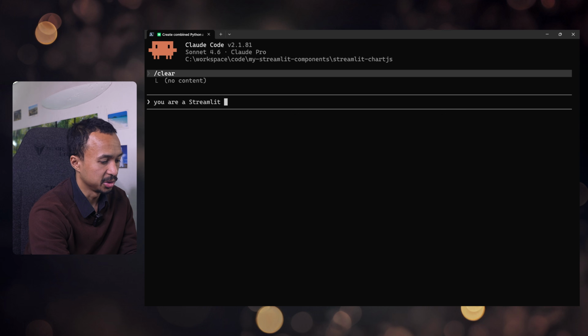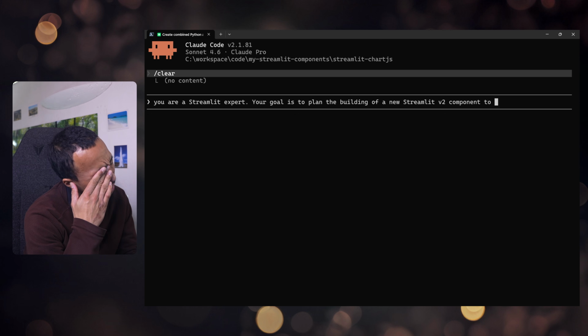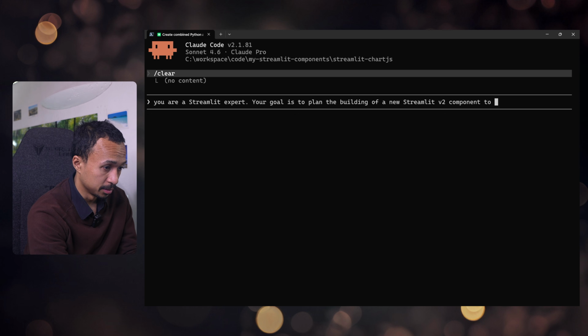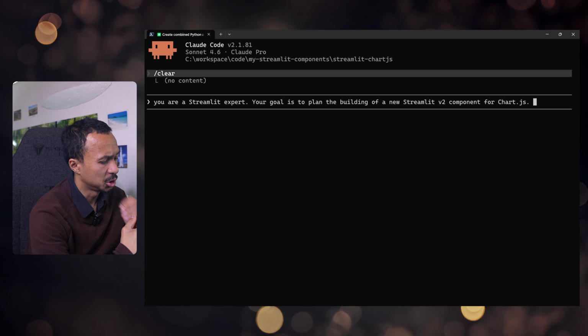Let's do a little prompt engineering. You are a Streamlit expert. Your goal is to plan the building of a new Streamlit v2 component for Chart.js. Maybe before doing this, I do want to show one last thing.